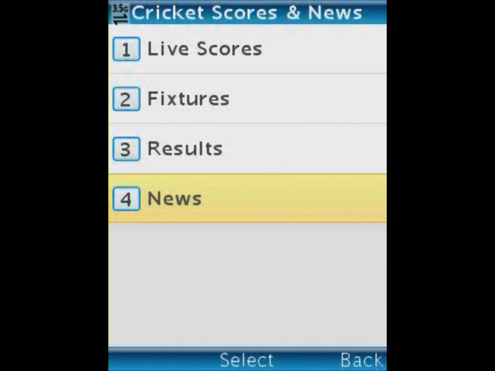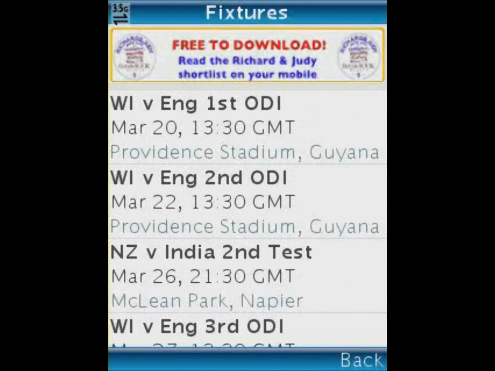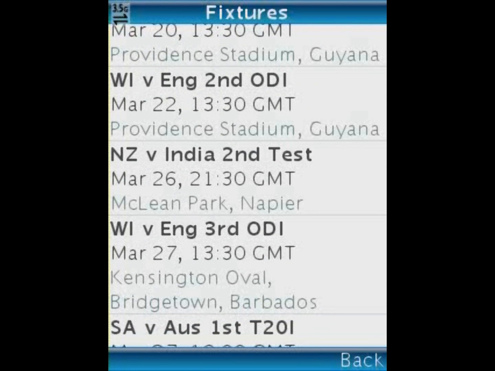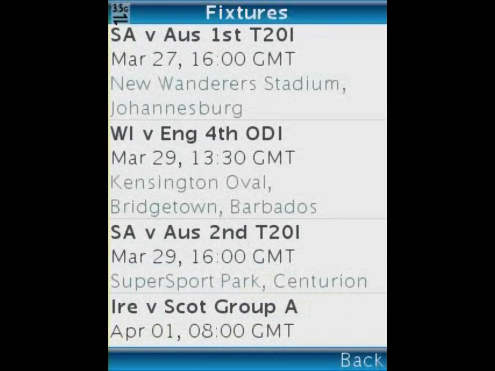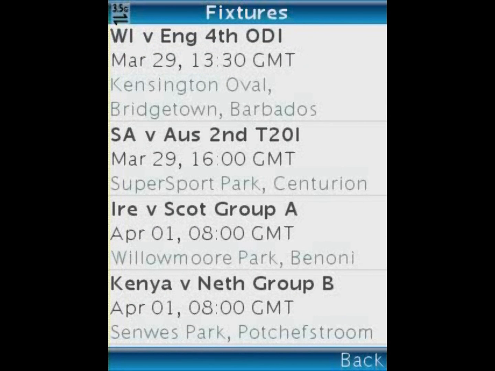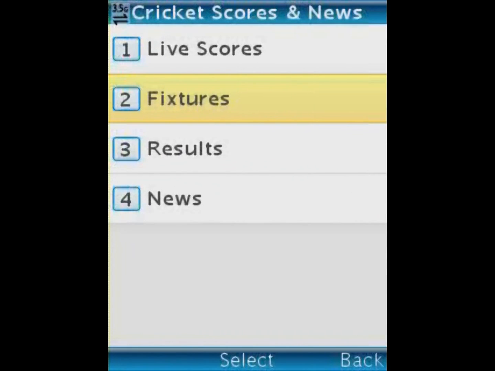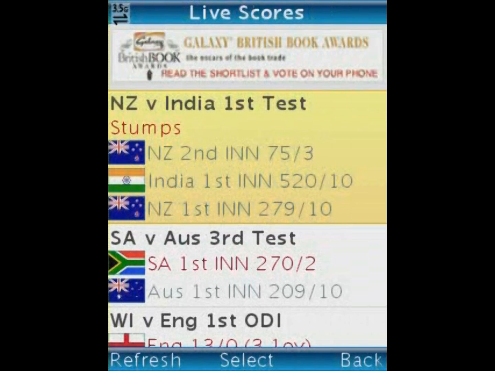I'll navigate back now, and before we have a look at the actual game, let's have a quick look at fixtures. There's a complete list of international fixtures that are coming up. You can see all the one-day internationals spreading out for the West Indies and England, and of course the various test matches involving India, New Zealand, South Africa, Australia. And now let's go into the live score section.